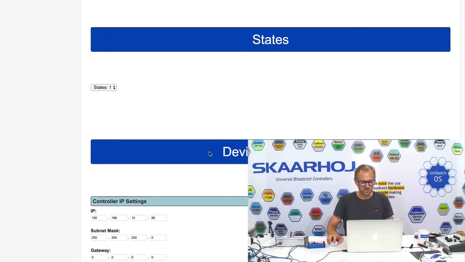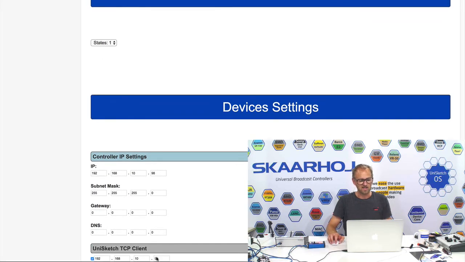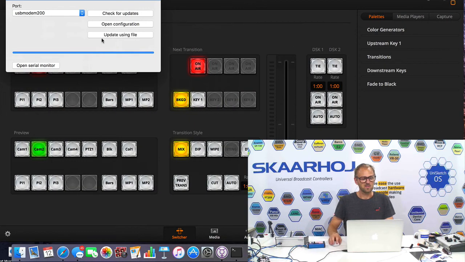And then I just, as the final thing, need to make sure that the UniSketch TCP client has the correct IP address of this controller set up, and I can save the setting. I can press check for updates, and voila! The new software is downloaded, installed on this one, and it will connect to this controller and remote control it for whatever reason you might like to do that. As I said, it was kind of geeky, but I think potentially in the future we'll find some awesome uses for this.